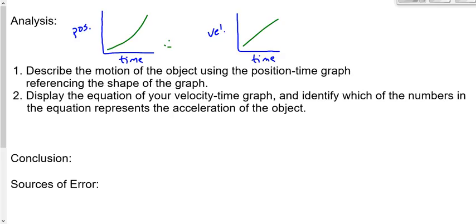And then the second question says, display the equation of your velocity time graph. You guys remember that you did that last time for your position time graph, right? Up here in the corner, y is equal to 0.245x plus 0.003 or whatever, okay? Display that equation and then identify which of the numbers on that equation represents the acceleration of the object, okay? I'm going to leave you with that. I'm not going to give you the answer to that. Think through that. If you really are struggling, then you come talk to me and I'll help you individually with that, right?